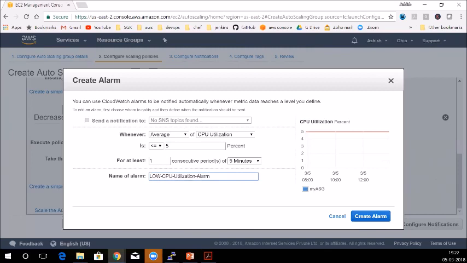Low CPU utilization alarm. Remember, here we have written less than or equal to. So essentially what we are saying is, if the average of all the EC2 instances is less than 5%, and for at least 5 minutes, then trigger the alarm.